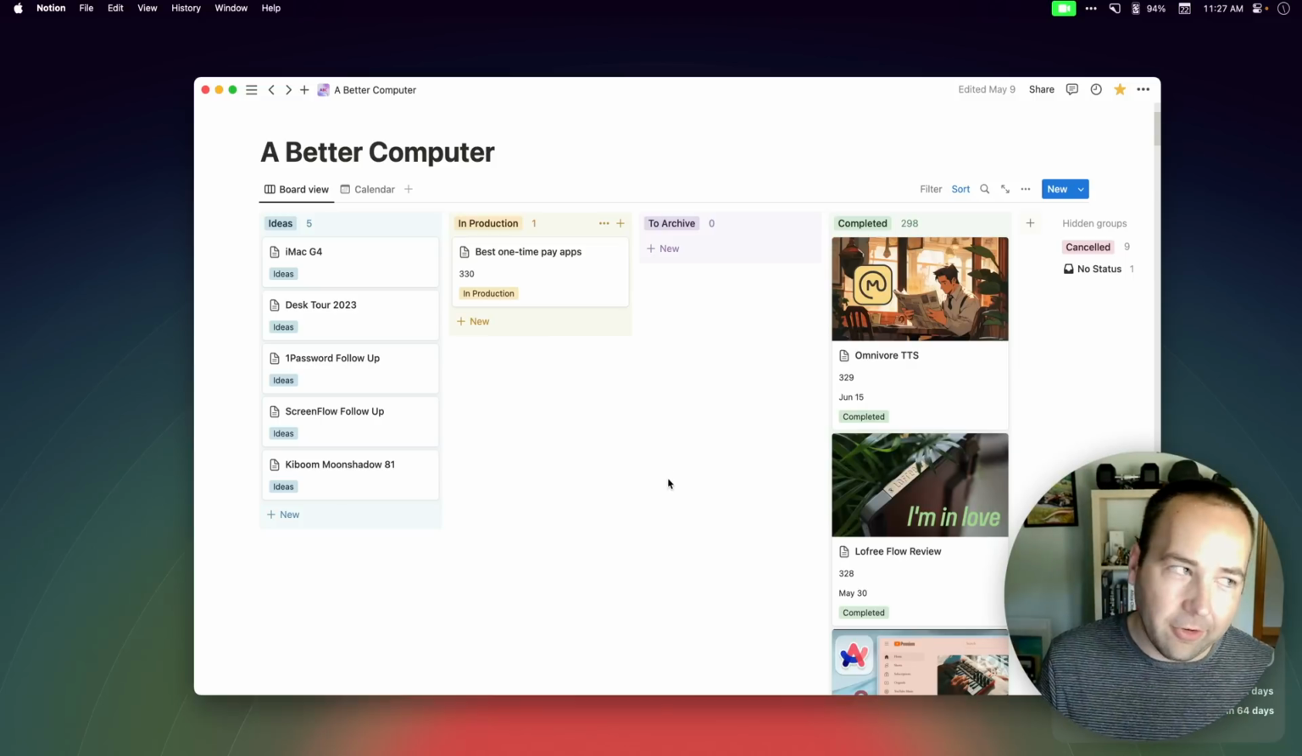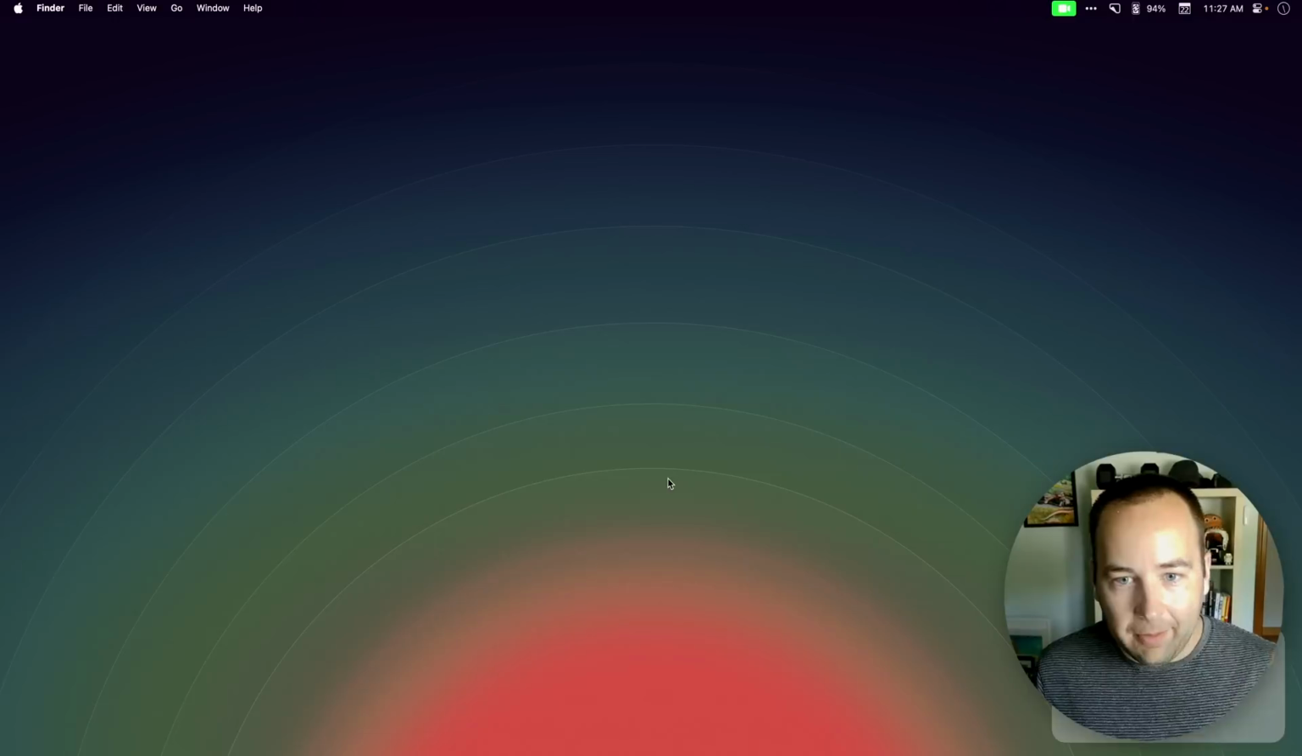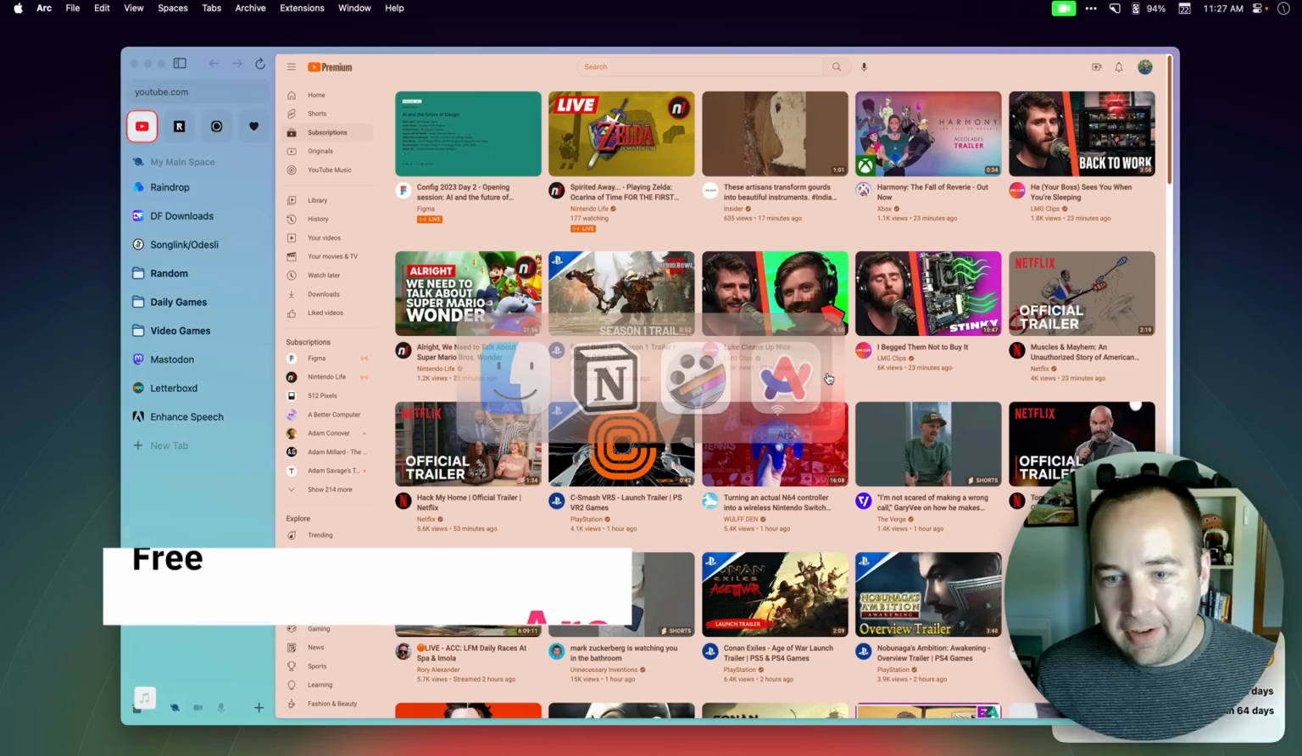There is a subscription, so this is maybe one of the only ones on here that has a subscription that's optional. But there's so much value in the free version. I think it's really, really great all on its own. But let's get away from Notion and talk about the app that I always talk about, and that's Arc.